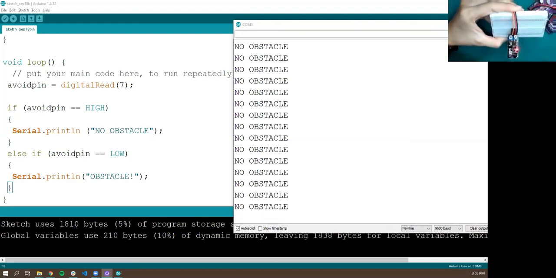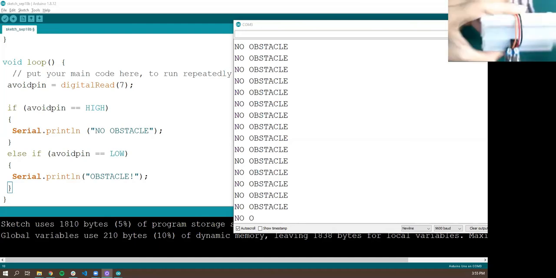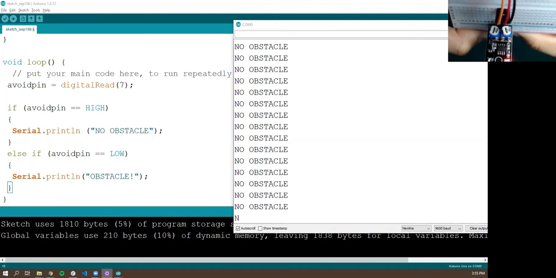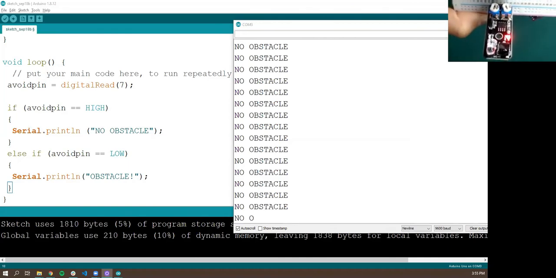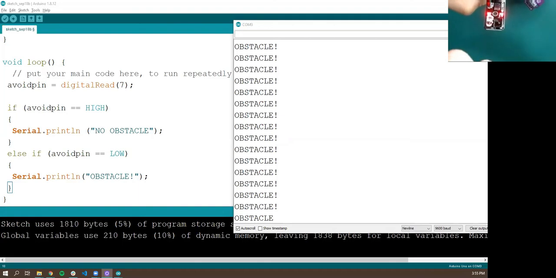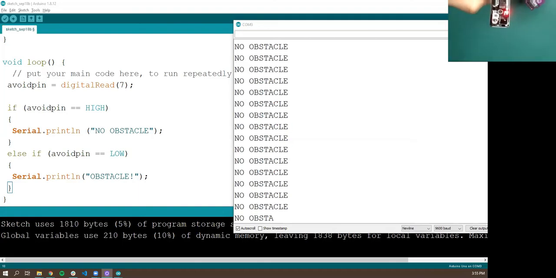Zoom in. Focus and zoom in. So currently both my pots are this way. Both are almost at the end of the clockwise. So let's say I have something in front. So you can see the obstacle. If I take it away, there will be no obstacle.